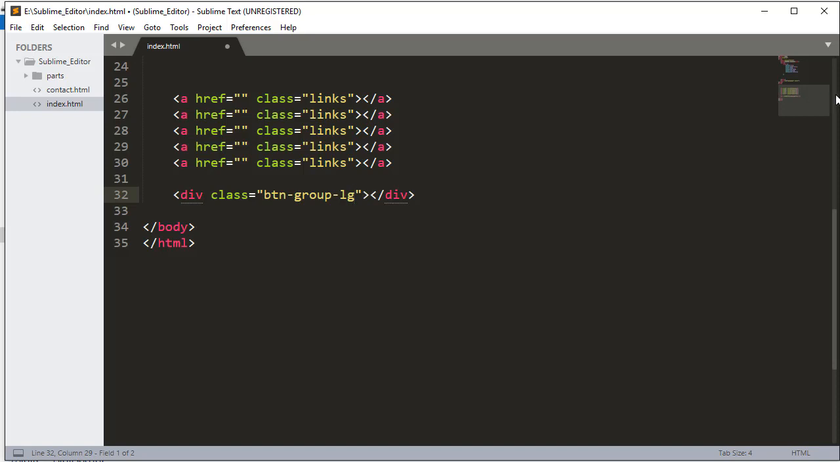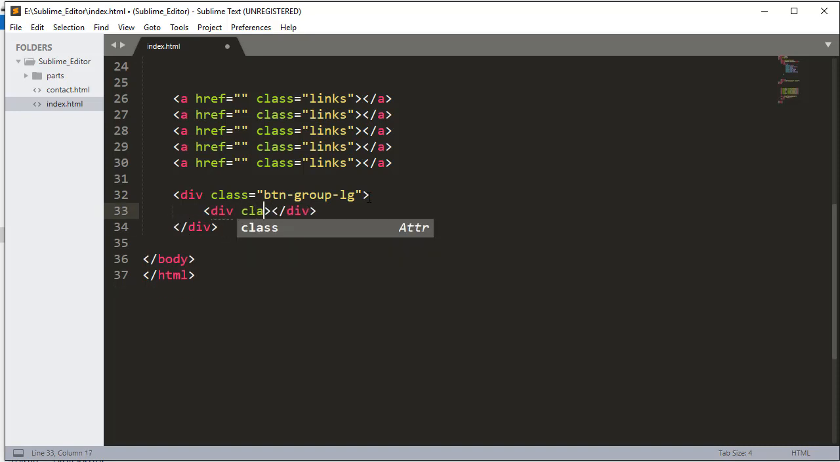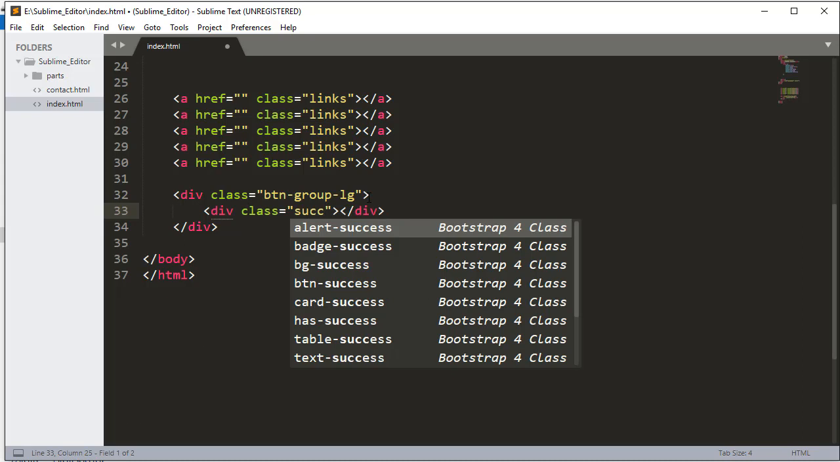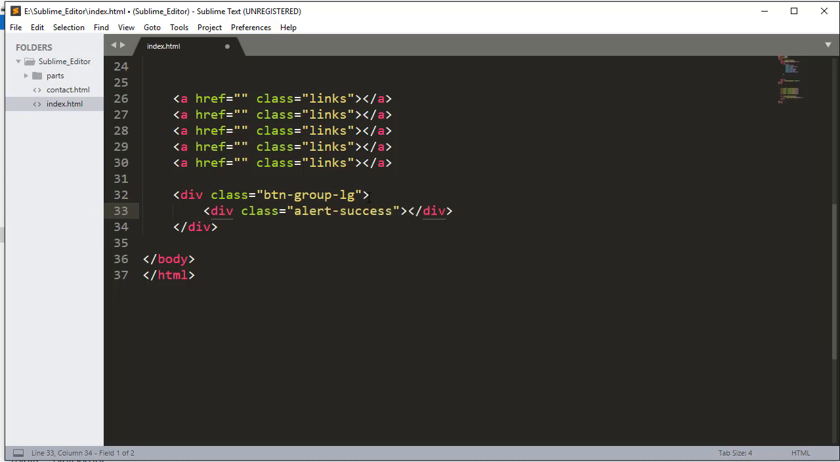Let's say this one. Okay, Bootstrap. Okay, btn-group-lg. Okay, again a division tag, let's say class success. Okay, alert-success. So basically, this is the Bootstrap autocomplete plugin. Okay, so it's very easy. Installation and the use is very easy.